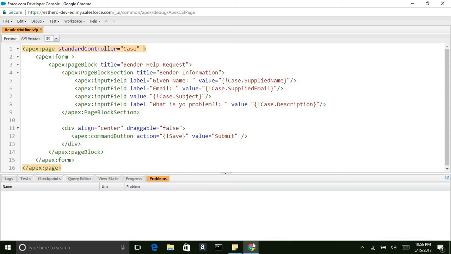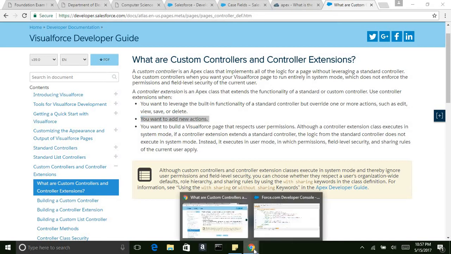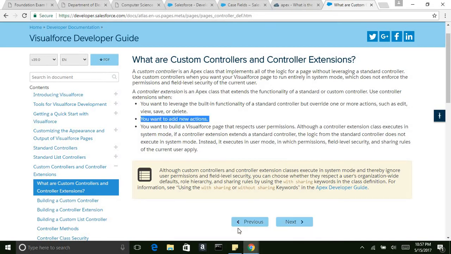What is a controller extension? A controller extension is an Apex class that extends the functionality of a standard or custom controller. And then it goes on to say you can use a controller extension in the following scenarios. This is a scenario we're going to be working with today. I want to add a new action. So what action am I talking about?